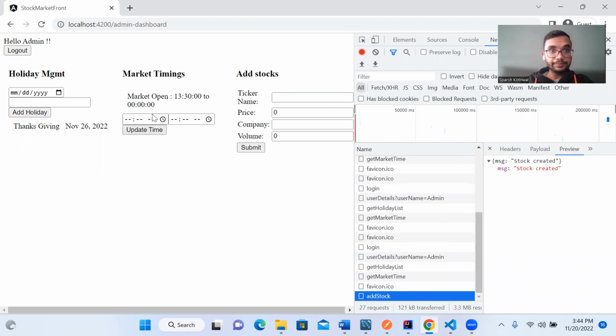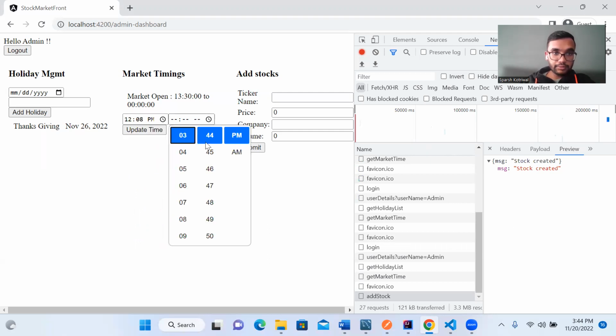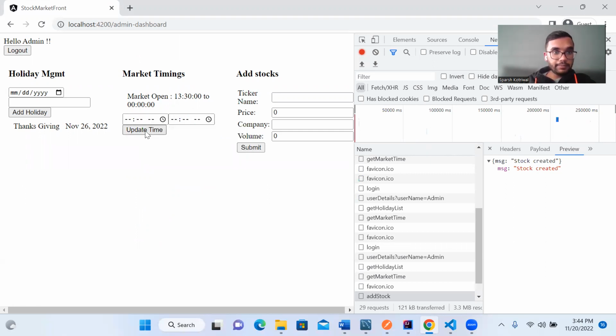The admin can change the market times, and currently it's from 1:30 p.m. to 12 a.m. And I can change it to any time, 8 p.m. to 4:45 a.m. So my timings for the market have been updated.